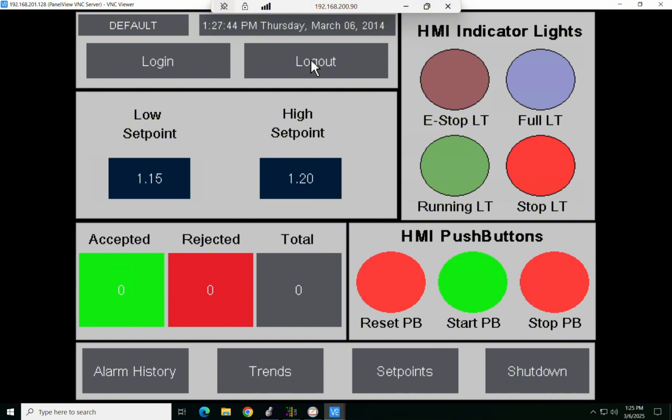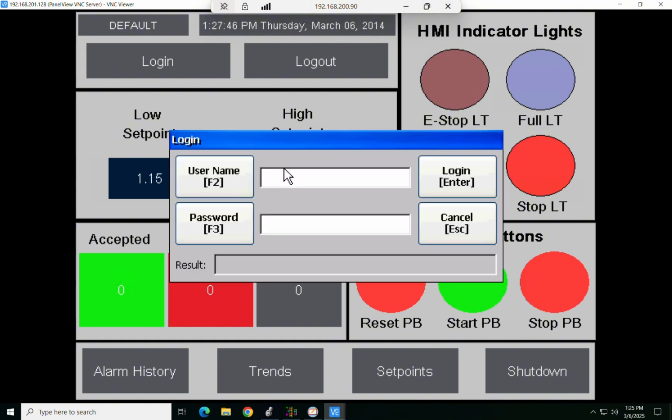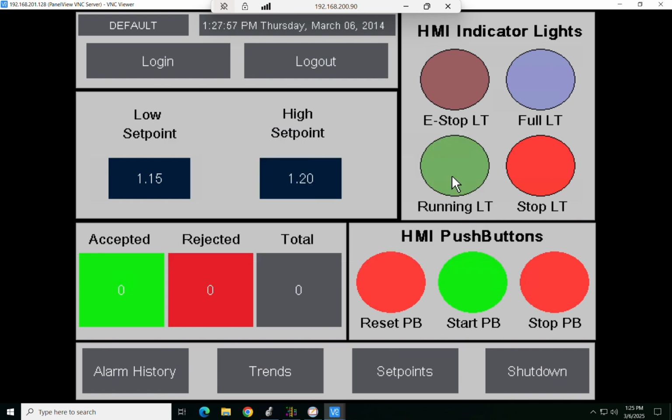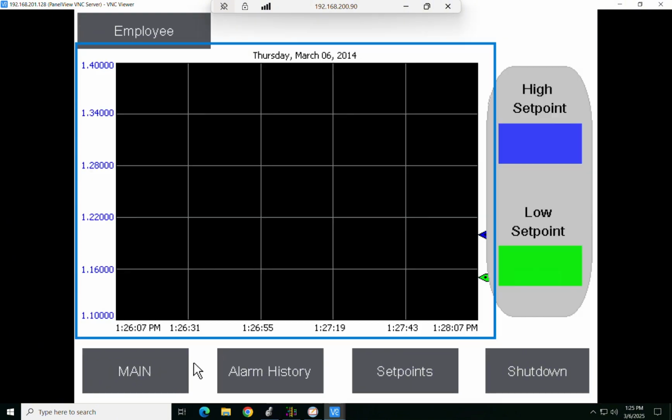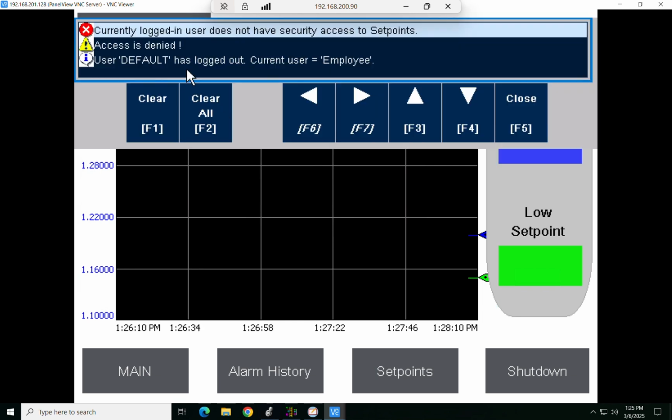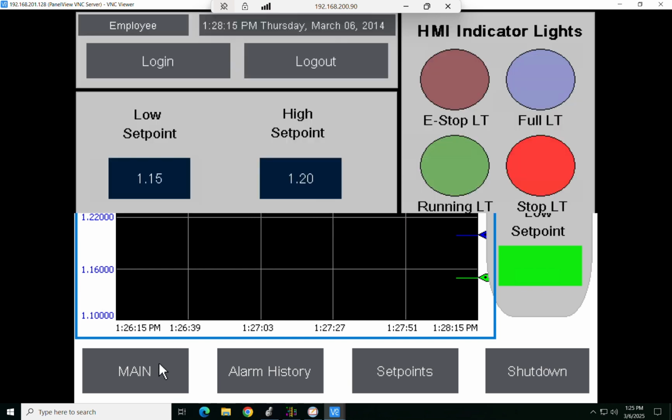Next user will be employee. Username employee, password also employee. And this user has some functions available. For example, you can go into alarm history and trends, but when you try to go to set points, it does not have access to that screen.